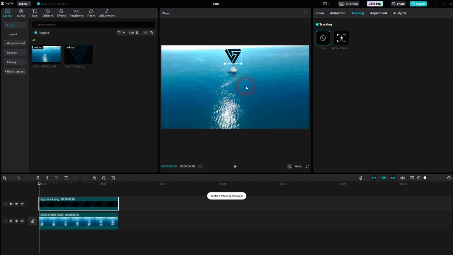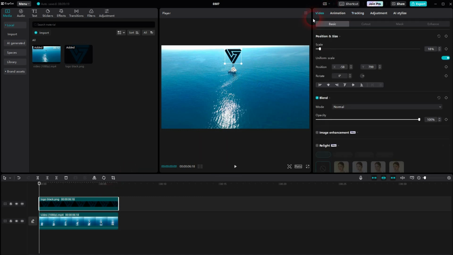Just make sure once again that it's selected in the timeline. Then go to tracking and none to remove the tracking. And now we'll go to video basic. And under position, we want to start an animation. Just go to the start. Then left click on this diamond icon and then use the arrow keys to the right.